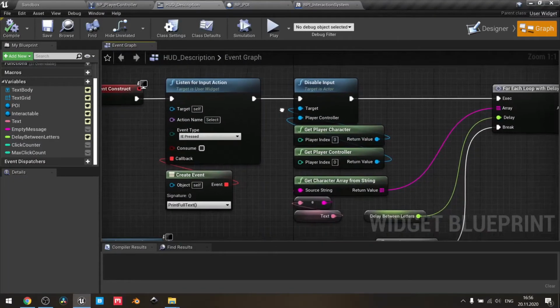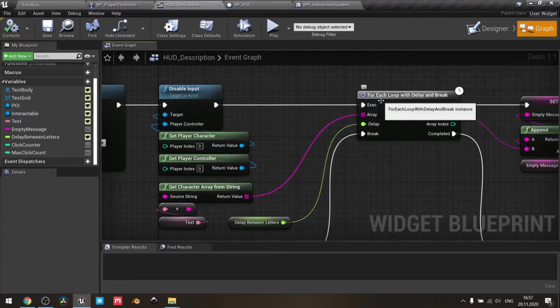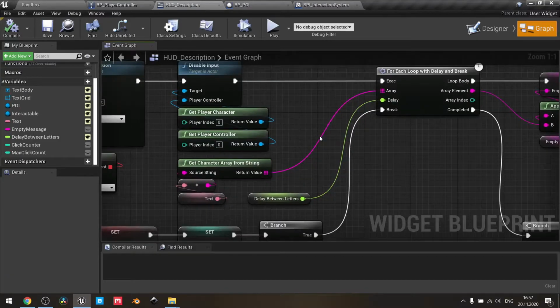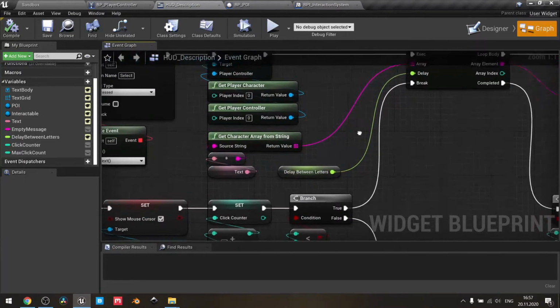Then, when our widget is shown, we need to disable our input to stop our character from moving and any kind of interaction. But the ability to listen to our input is still here. Next, we need to add for each loop with delay and break, our newly created macro, and provide the following attributes.